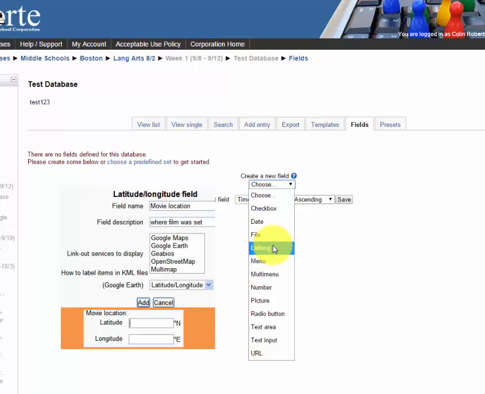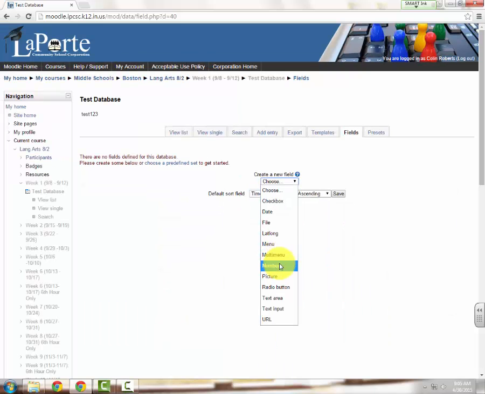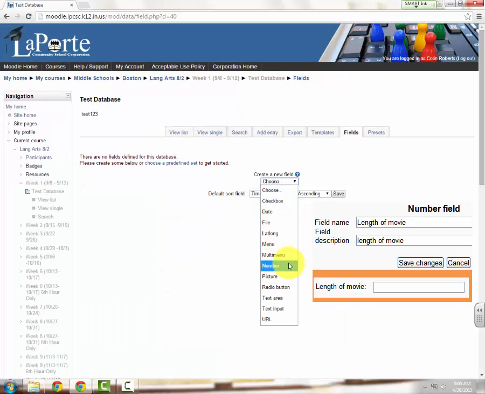Lat long's really cool. I've really gotten into this. History teachers will love this. It's where they can put in the latitude and longitude, and you can link it to a Google map, and it will pull up that specific latitude and longitude on that Google map, which I think is really cool. Menu and multi-menu are kind of the same ideas as a checkbox, except they can choose by clicking on certain items. And then number, math, that's going to be great for you guys. You can input numbers, formulas, answers, things like that.